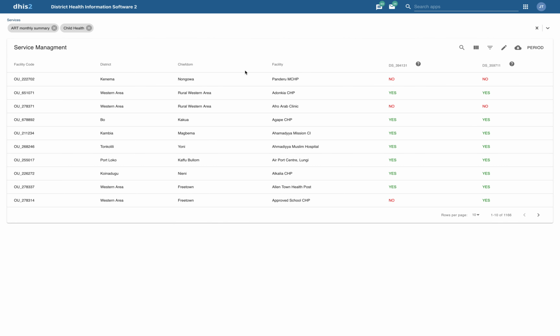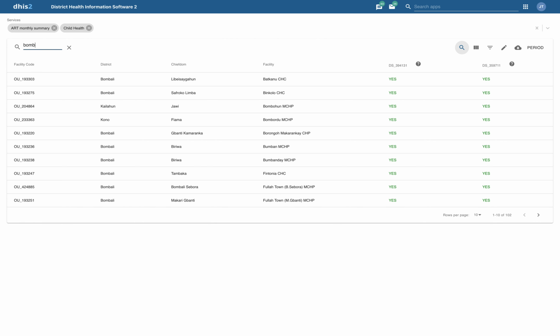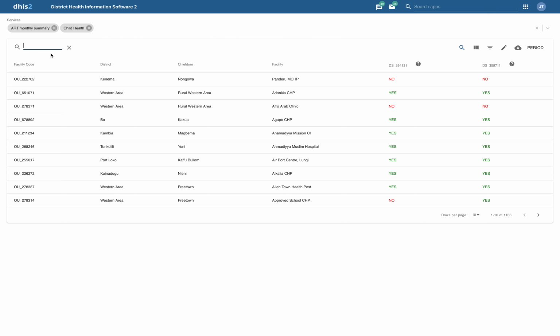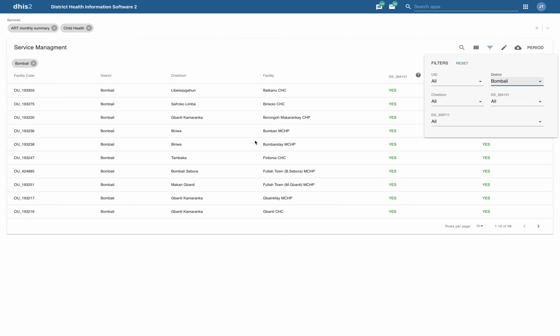So basically, this is the list of the services related to organization units, and we have the option here to search. We have here the option to show or hide columns. You can select what you want to see. We have here the option to filter by one of the levels. For example, I can just select one district, and here it is just showing me one district, or one or more.